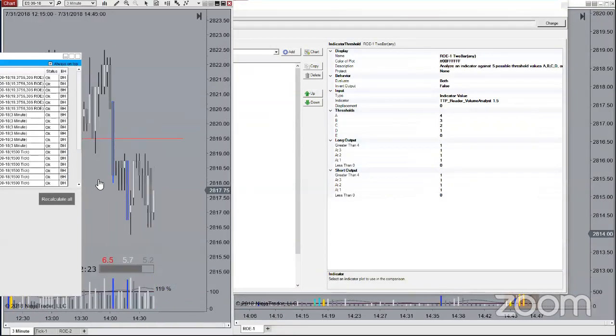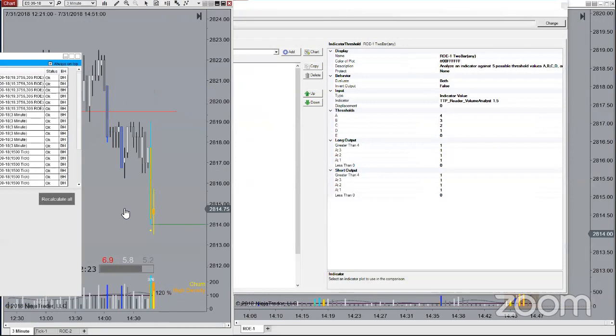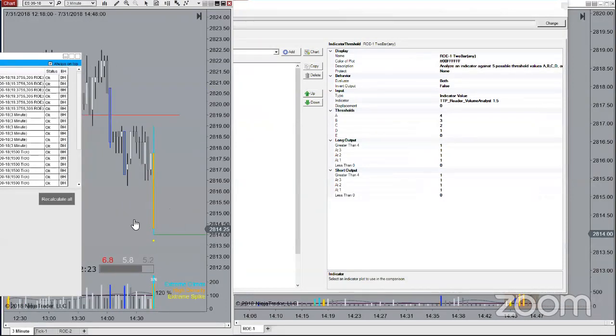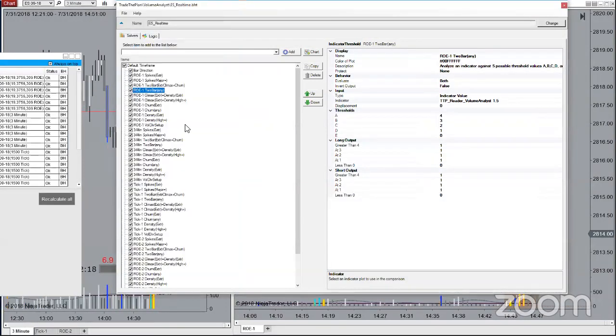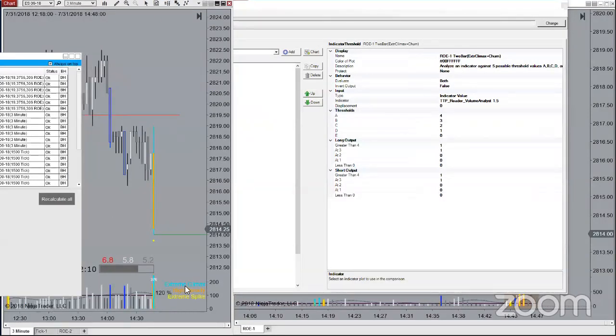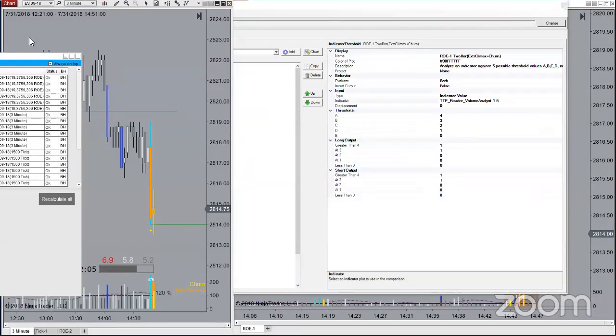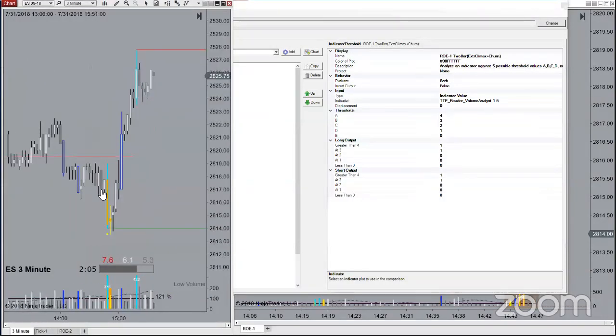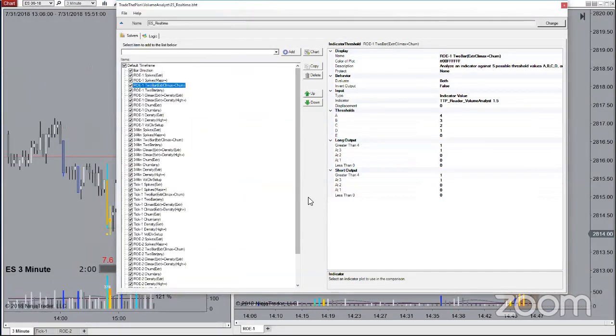Okay, so that's what this is. This is a 2-bar pattern. It's a climax followed by a churn bar. That's what these 2-bar patterns are. And this is actually the extreme one right here, because that's an extreme climax followed by a churn bar here, you see? And that's one of the more important signals, that and the volume divergence.